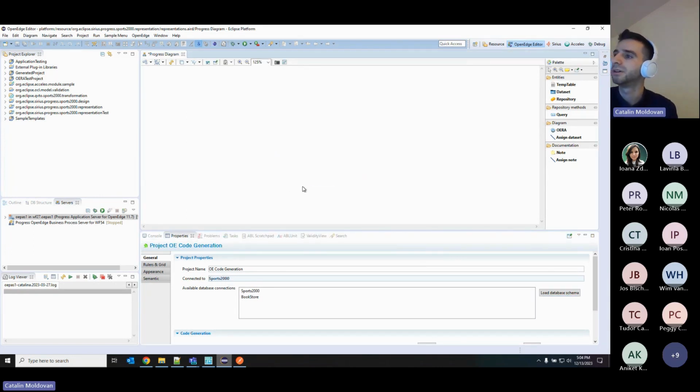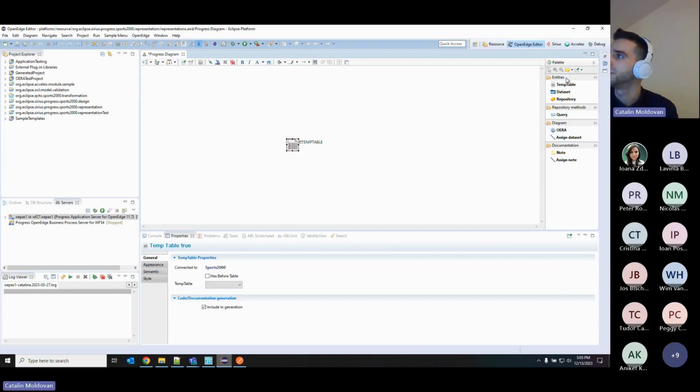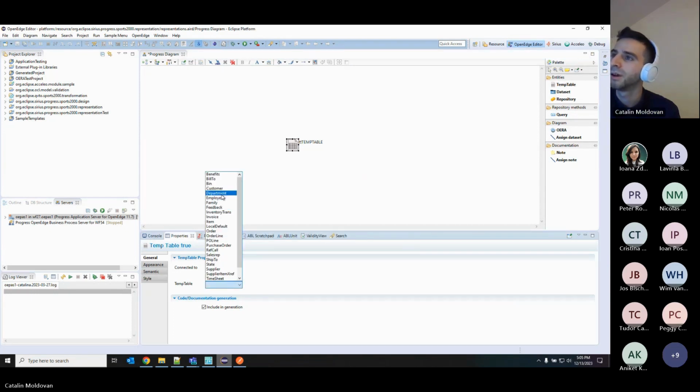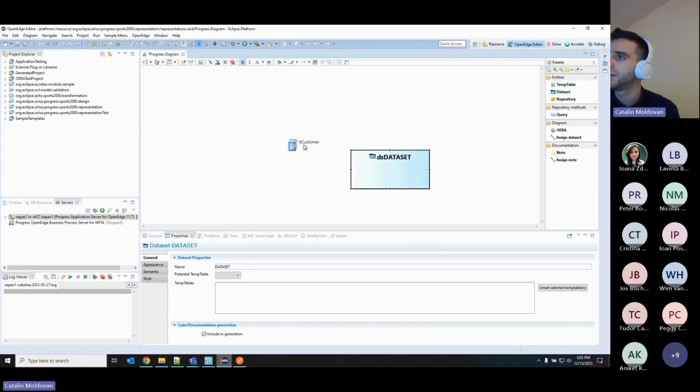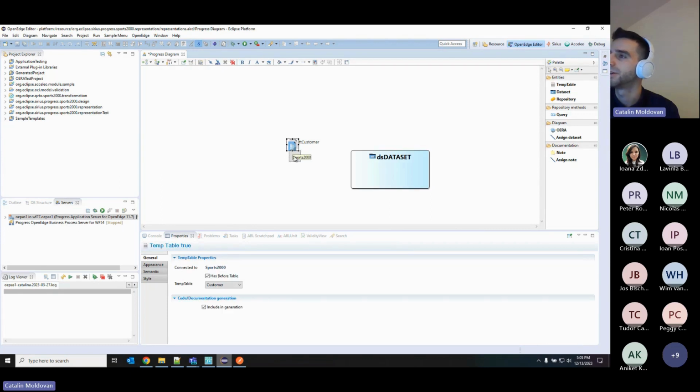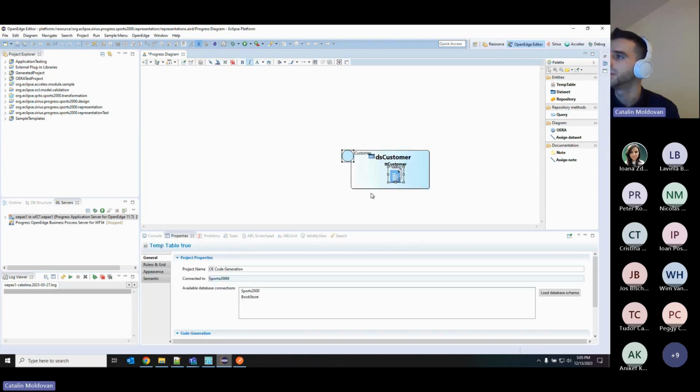And for our REST service, first we will need a temporary table. So I will just drag and drop the temporary table entity. Then I can choose from this drop down our table. So we will use customer. And we will also include a before table. And now we will need the data set. And we will just drag and drop our temporary table into the data set.